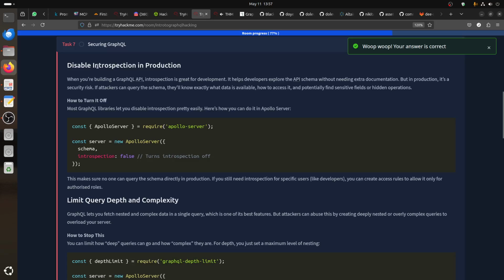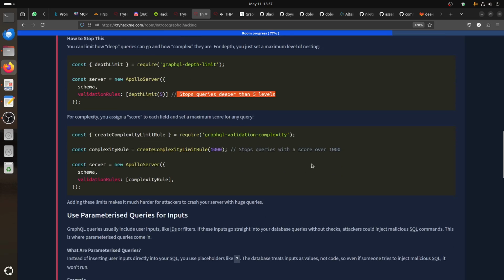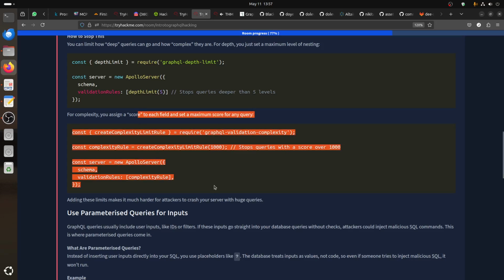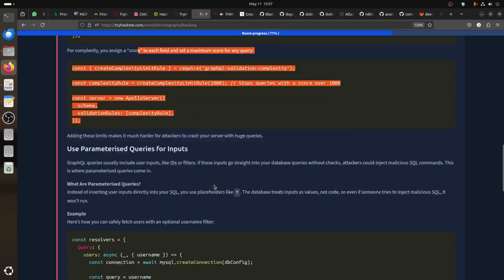Securing, of course, the most important thing is introspection in production. If you are building a GraphQL API, introspection is great for development. It helps developers explore the API schema without needing extra documentation, but in production, it's a security risk. Usually they tell you, for example, to limit query depth, which stops a query deeper than 5 levels. For complexity, you assign a score. As I said, this is an introduction, you don't need to go deeper to understand it. At least you need to know there are tools you can use.